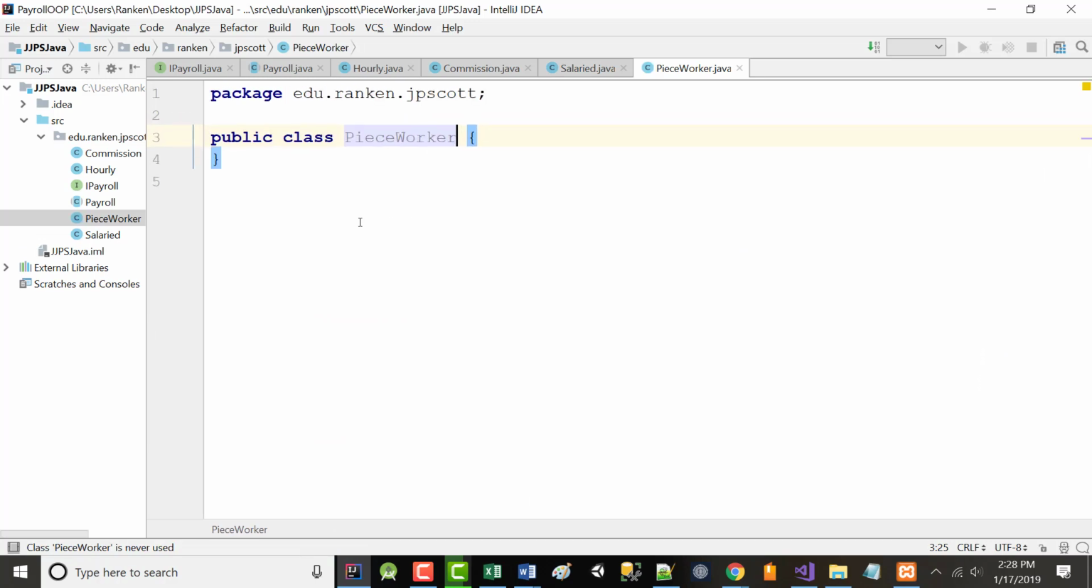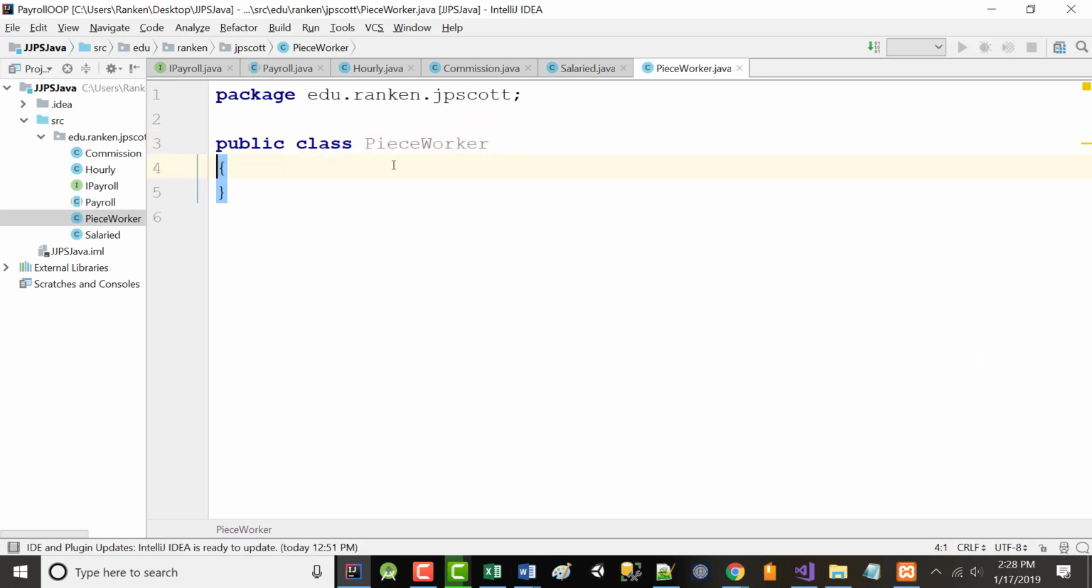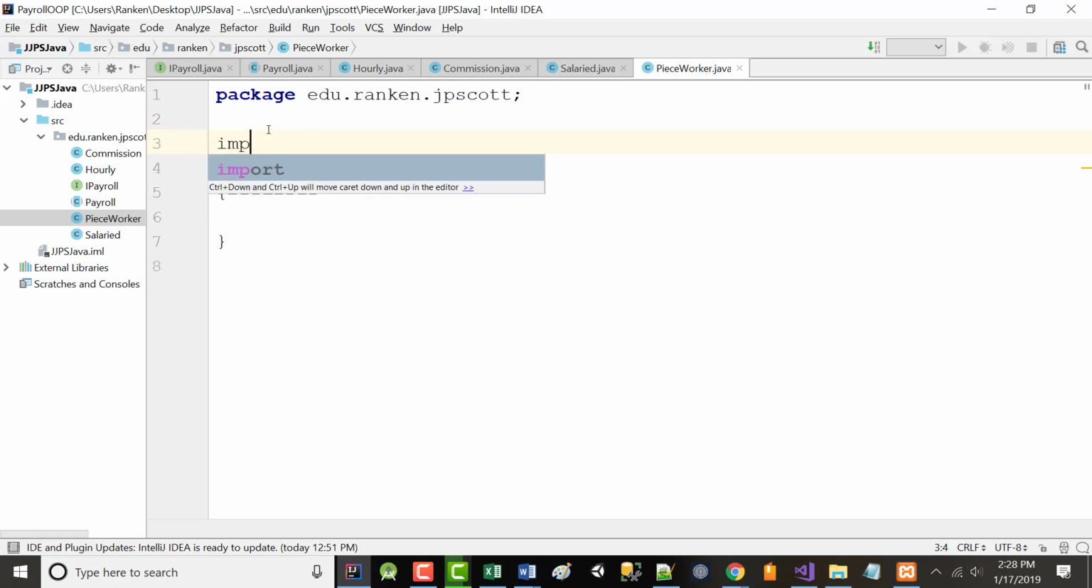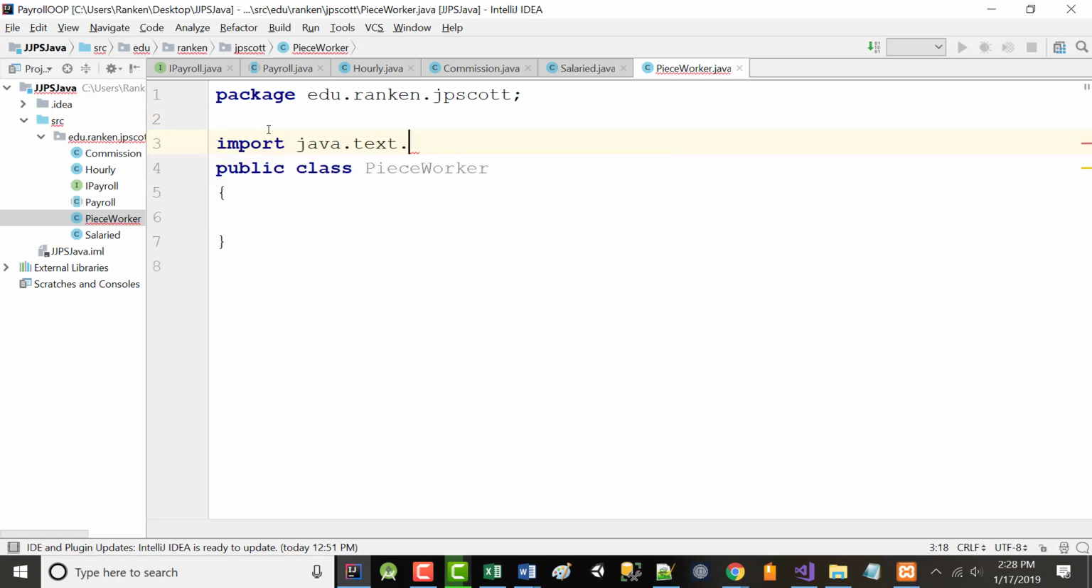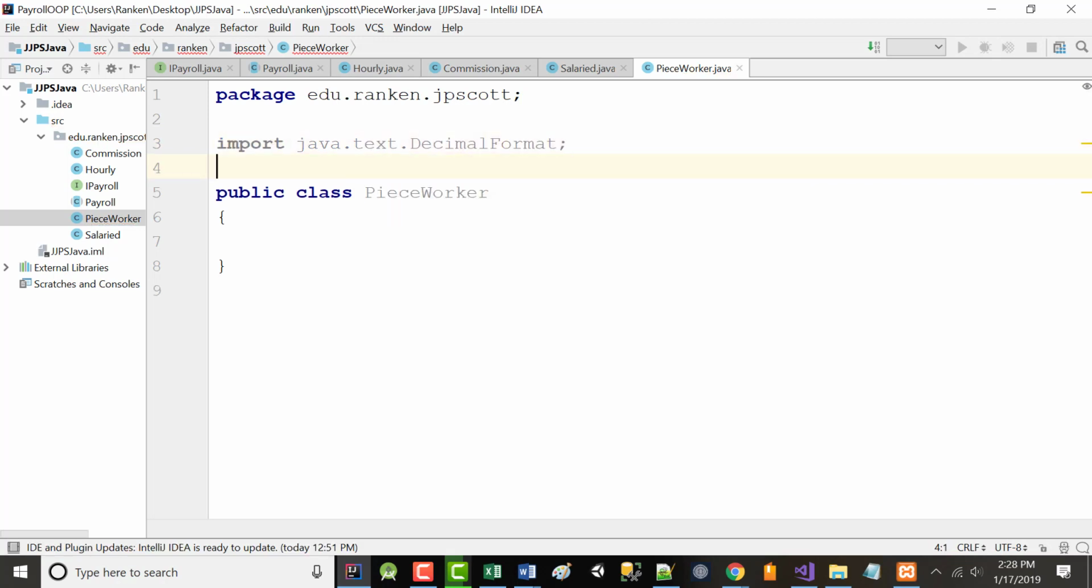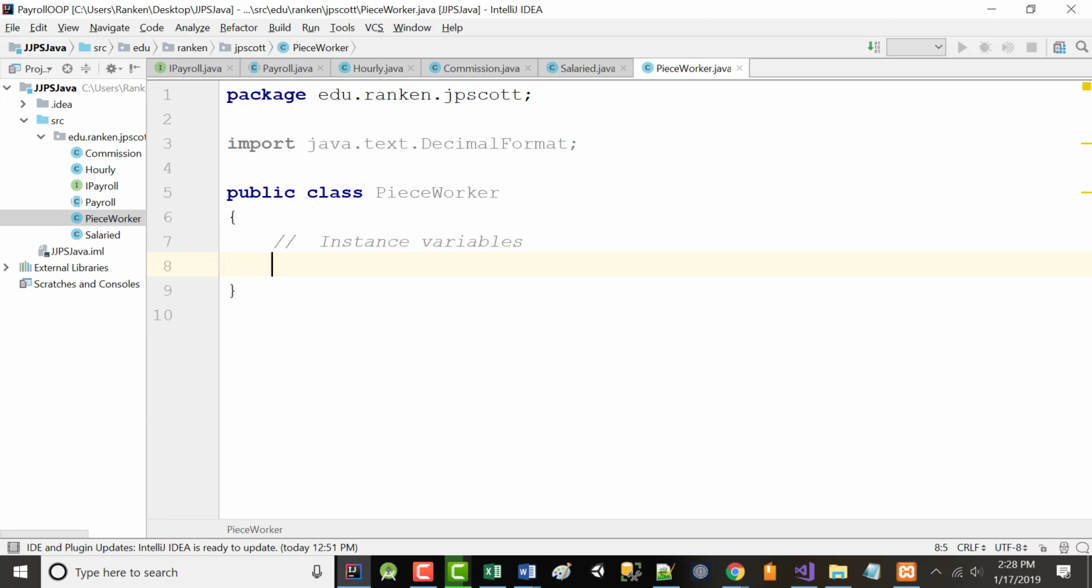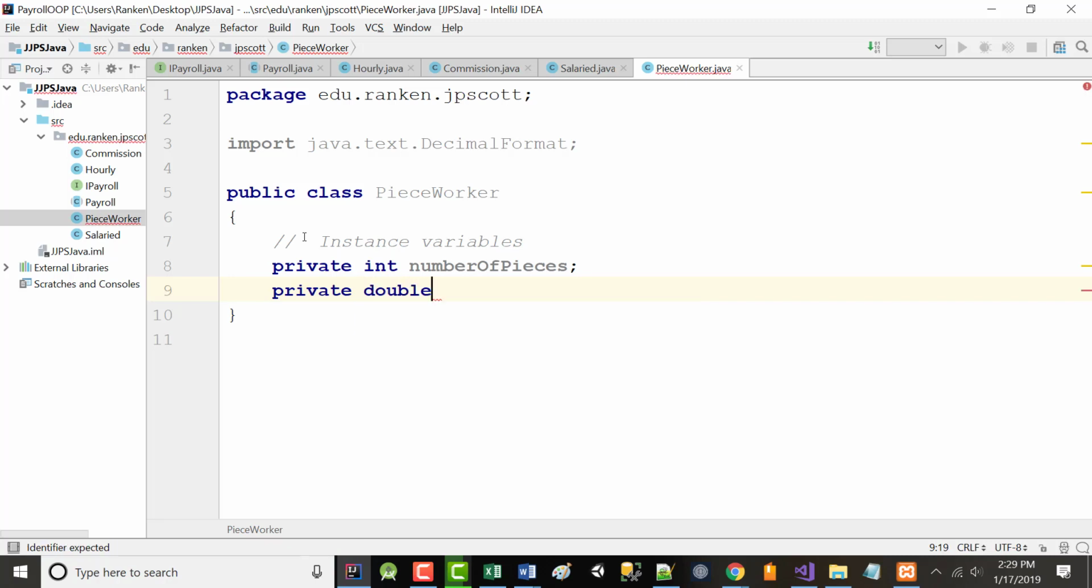All right, let's move this up. Again, for PieceWorker, I'm going to import java.text.DecimalFormat. You've seen it before. And for our instance variables, we will have two of them. A private int, numberOfPieces, and a private double, pricePerPiece.